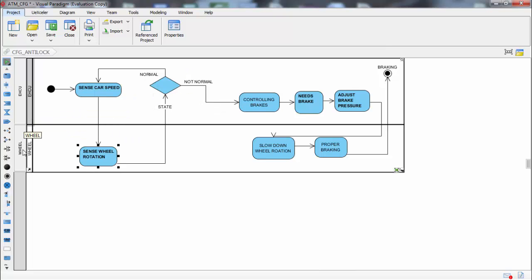Here you can see I have partitioned it into two. One is the wheel. What is the condition of the wheel in this complete anti-lock braking system in cars? What is the working of this wheel? And what is the working of the EHCU? The EHCU is nothing but the electronic hydraulic control unit. It is made up of an electronic braking control module plus a hydraulic unit. Completely the processing work is here. So once it senses the speed of the car and the rotation of the wheels, it will make a decision whether my state is normal or not normal.